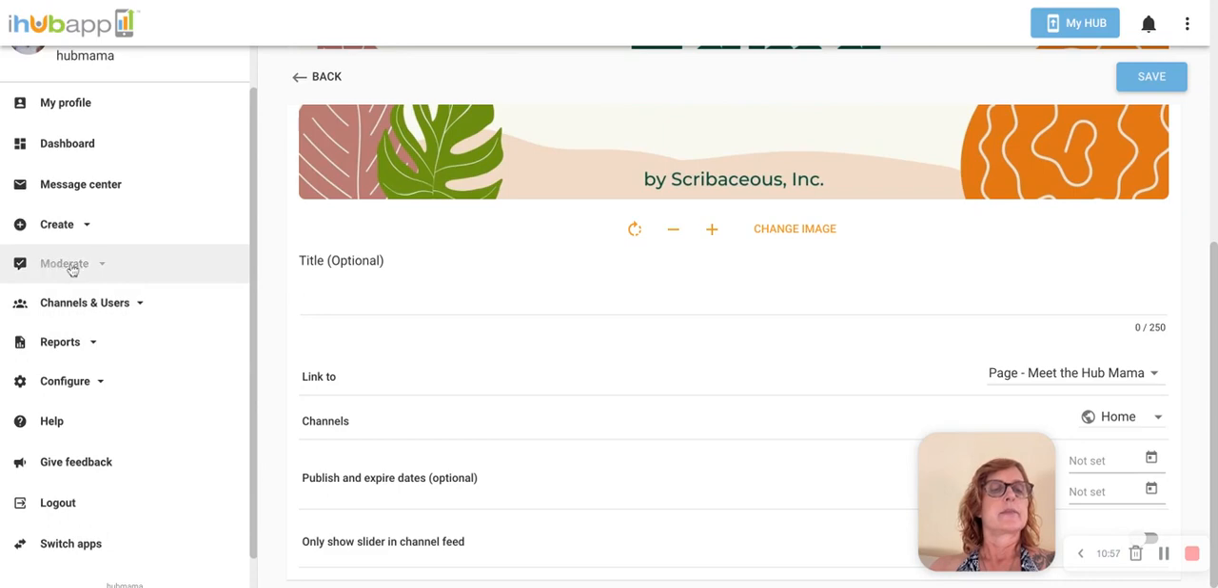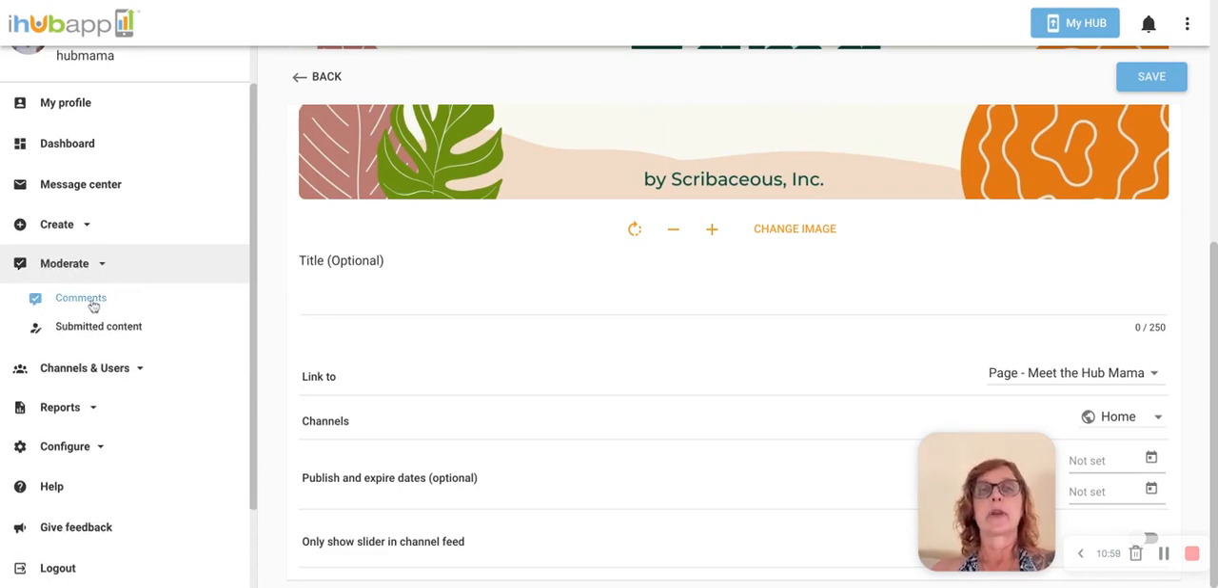And let's see, next is moderate. This is where you're going to moderate any comments that are left on posts and any submitted content. So the channels, I'll talk a little bit more about channels in a minute, but the channels you can have, you can set them up so people can submit content. So you can have your users adding things, adding posts, and it can be moderated or unmoderated. So if it's moderated, this is where you're going to go review and submit and approve or deny any content.